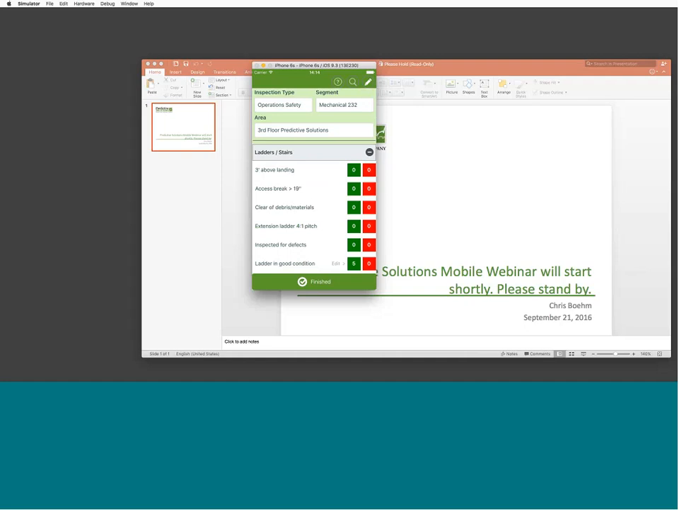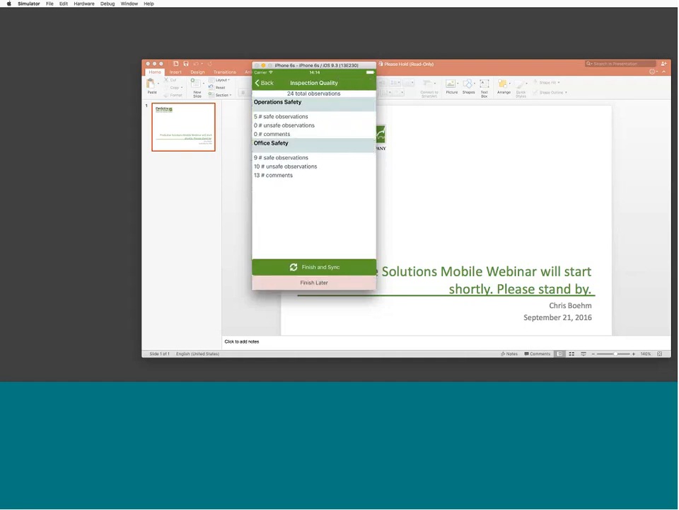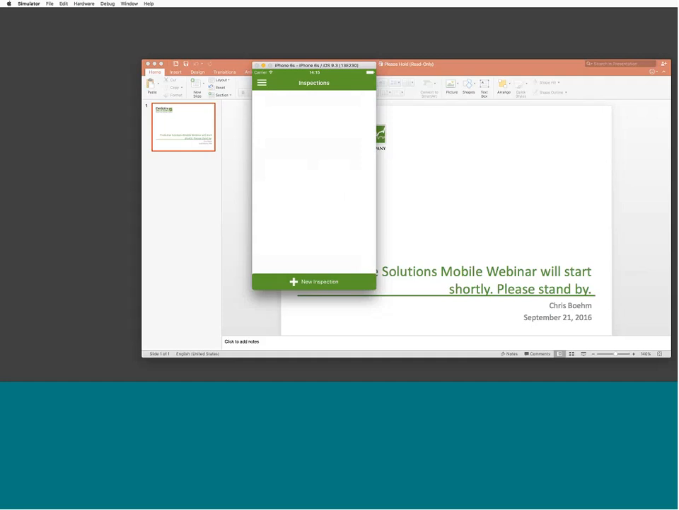So once I'm finished here, I just tap the finished button at the bottom of the screen. It's going to give me a brief inspection quality report broken down by inspection type. It's going to list the number of safe, unsafe observations and the number of comments I entered. And we can either finish and sync now, which will upload the inspection immediately, or we can hit finish later. So for now, I'll hit finish later.